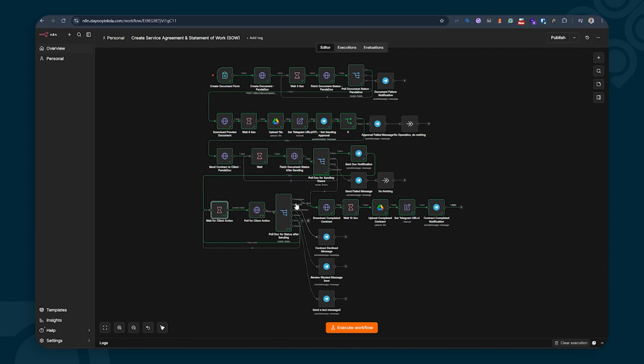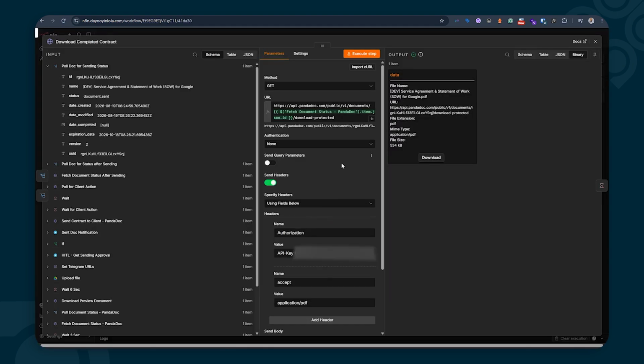But if the document has been completed, it's going to download the document. That means the client has signed and sent it to you. So it's going to download the completed document. This is the node we are using to download it. For this, you need to use your production key. You cannot download completed documents using your sandbox API key. It's not going to work. You are going to get an error.